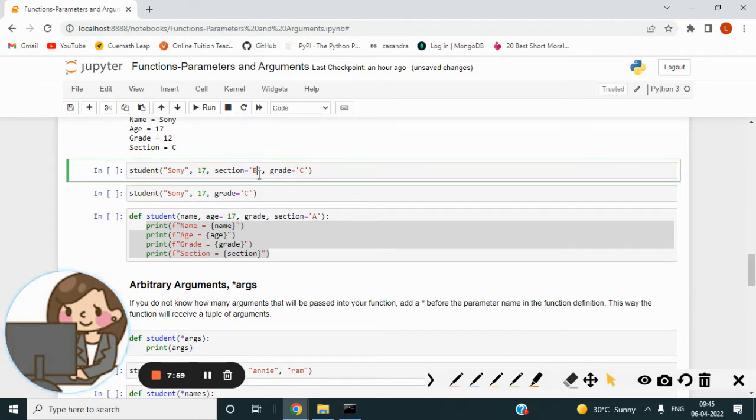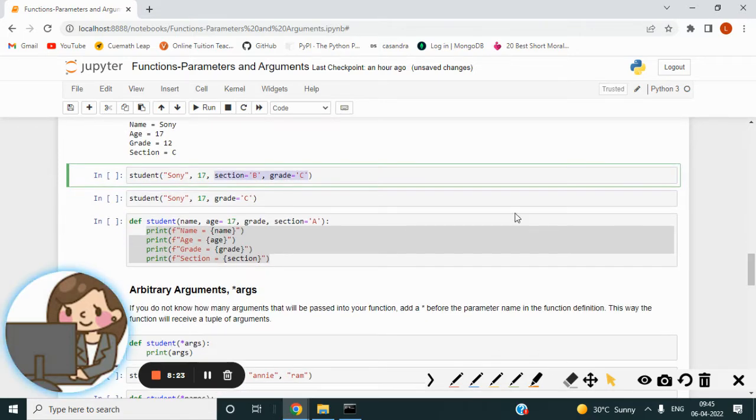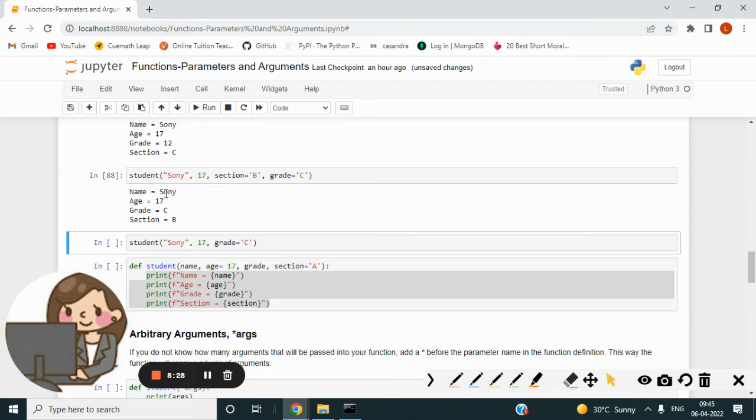We can mention default values for two or more parameters also. Here I am specifying default values for section and grade. In that case the order doesn't matter. Here we are mentioning it in the argument, sorry, not in the parameter. This is keyword arguments. By default section is given as A over there, but I am specifying a keyword argument and mentioning it as B. So in that case, it will overwrite the default argument, and it will take the section as B, that is supplied by the user.